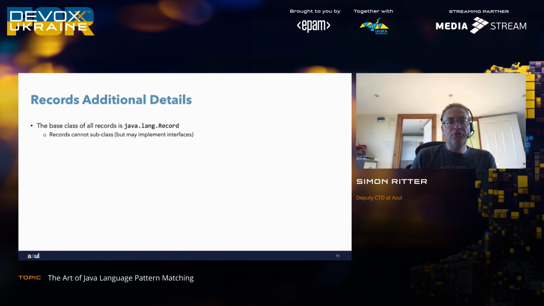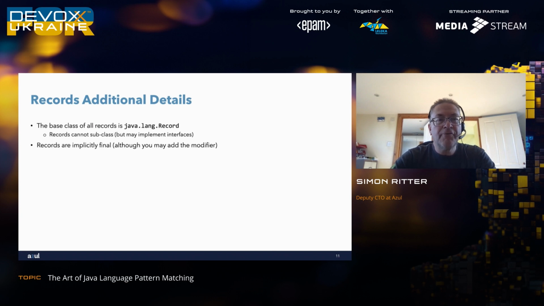A couple of other things to be aware of with records, this is important, is that the base class of all records is the java.lang.Record class. And so what that means is that a record cannot subclass another class because it already inherits directly from Record. If you want to, you can provide as many interfaces as you like. As long as you implement the methods associated with those, that will work quite happily. The other thing about records is that they are implicitly final, meaning you can't inherit from a record. If you want to, you can add the final modifier to that, but it doesn't have to be done because it's implicitly final, so the compiler will do that for you.